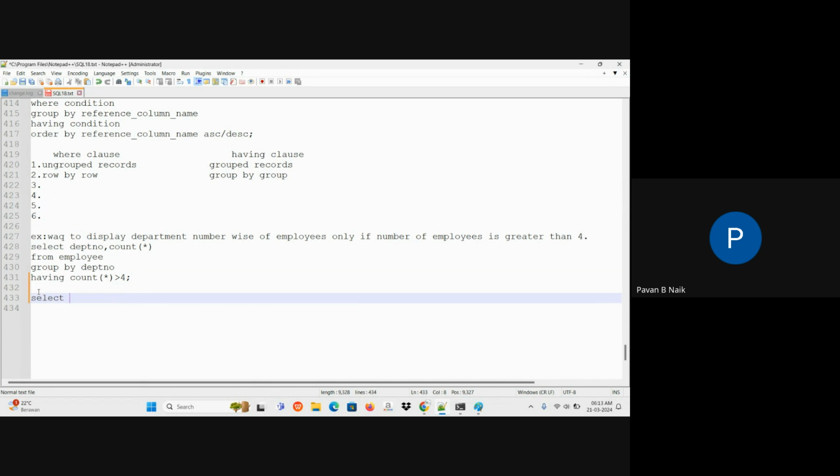This one I have not done. I have given only one query to work on. No? I have given only one query still. Okay.